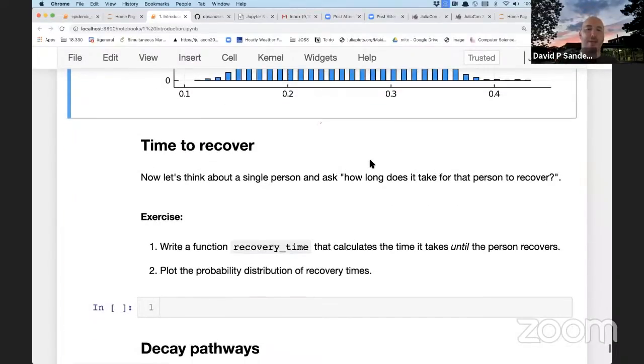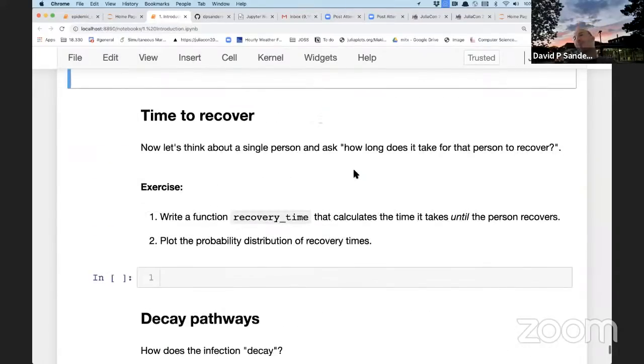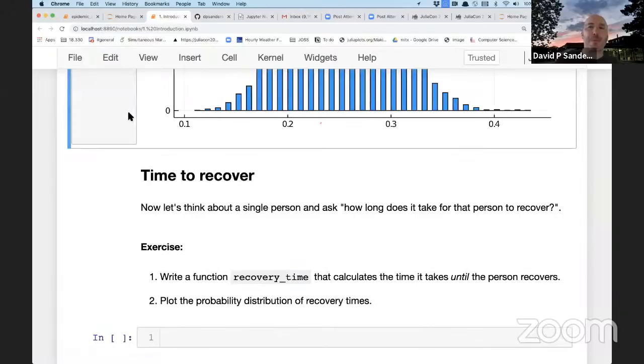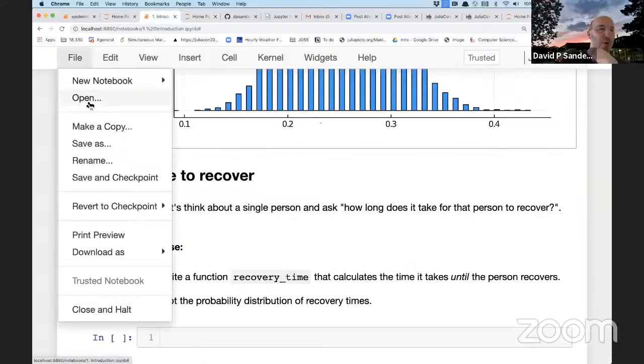So I think that's probably all we want to do on this notebook because we need to move on. We have 2 hours left and we have 4 notebooks left. So I'm going to move to notebook number 2. If you're inside the notebook, you can just do file open, and then choose this number 2 notebook.